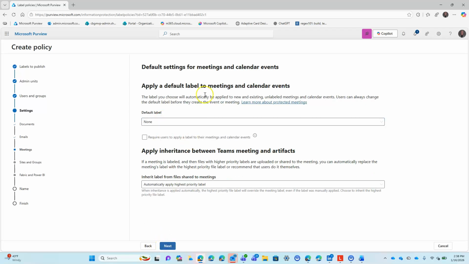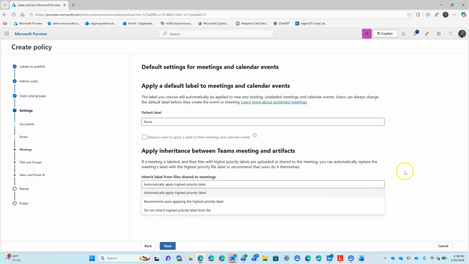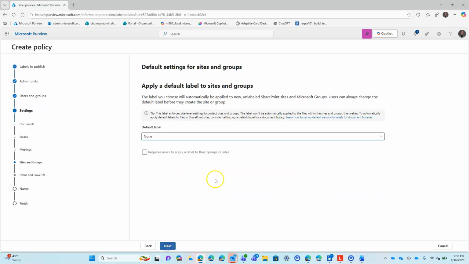We're just going to go next here, and then I can choose a default label for meetings and require users to apply a label to their meetings and calendar events. If you selected the option earlier to require users to label their messages, documents, and meetings, we want to clear this checkbox to turn that requirement off for meetings and calendar invites. I'm not going to do that in any case, and I'm not going to do a default label here. But again, we can apply inheritance between the meeting itself and the artifacts in the meeting, so files attached to that meeting automatically get the highest priority label. I would tend to agree with that.